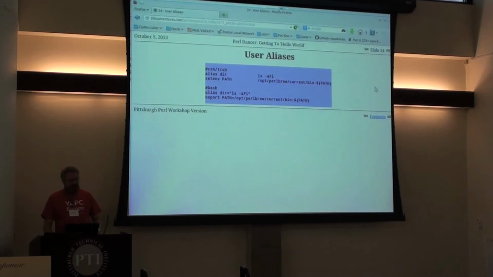One more thing to change for our mirror user, and that is to change your path. We're going to put the place where our Perl is on the front of the path so we don't have to worry about it.